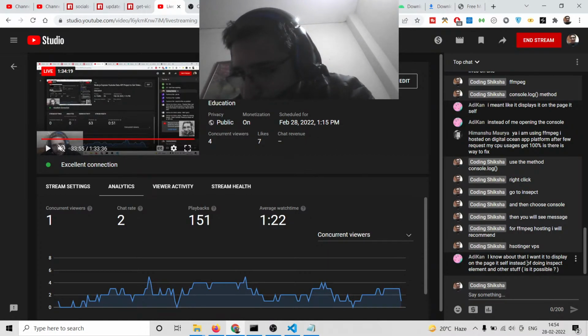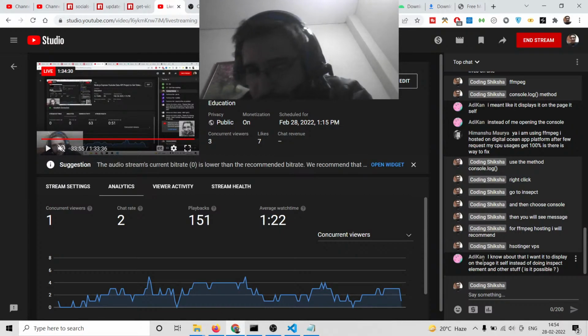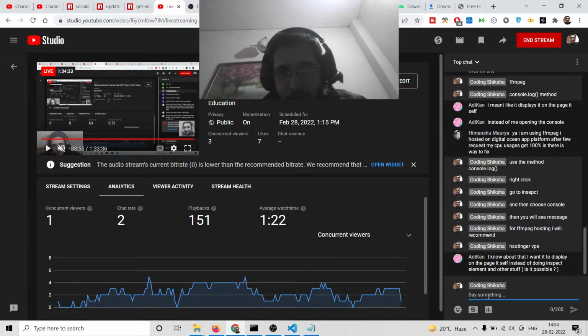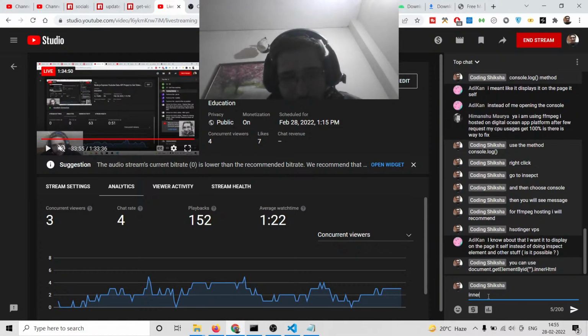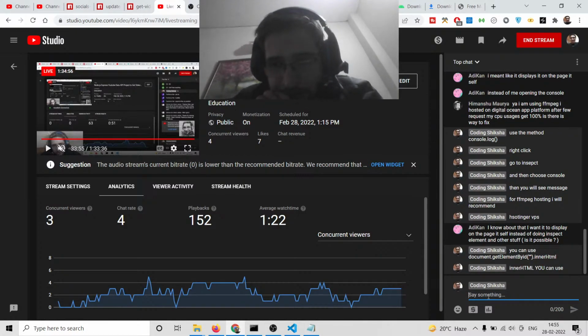I know that, but I want to display it on the page itself instead of doing inspect element and other steps. Is it possible? So you can use any method. You can use document.getElementById, pass the ID, whichever ID that you select, dot innerHTML. You can use the innerHTML property to display the data on the screen.